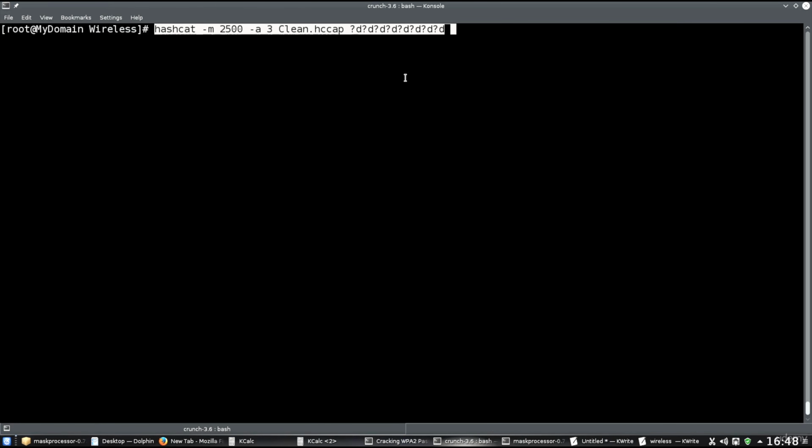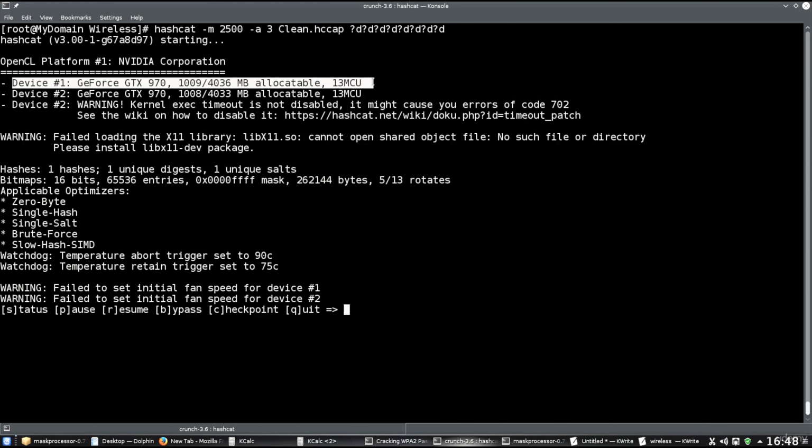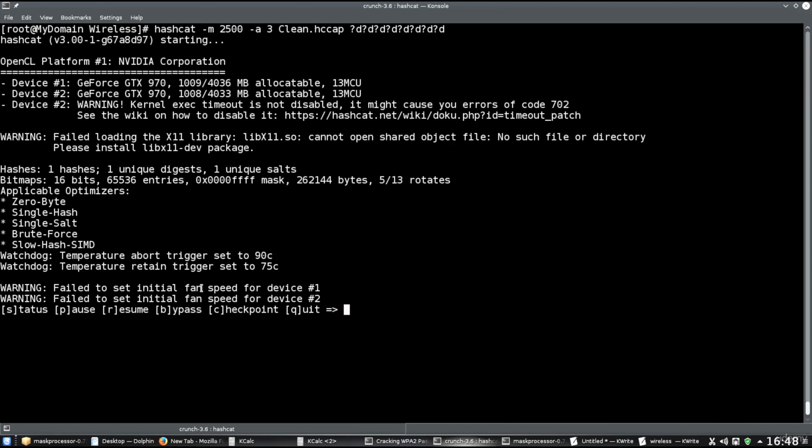But let me just go ahead and use it first, and then show you the output of Hashcat so that you understand certain things here. First of all, it gives a device listing. It recognized both of my GPUs, which is great because it's using both of them. Fantastic, right? But it doesn't give a live output to the screen. You manually have to request the output, and it has here: status, pause, resume, bypass, checkpoint, quit.